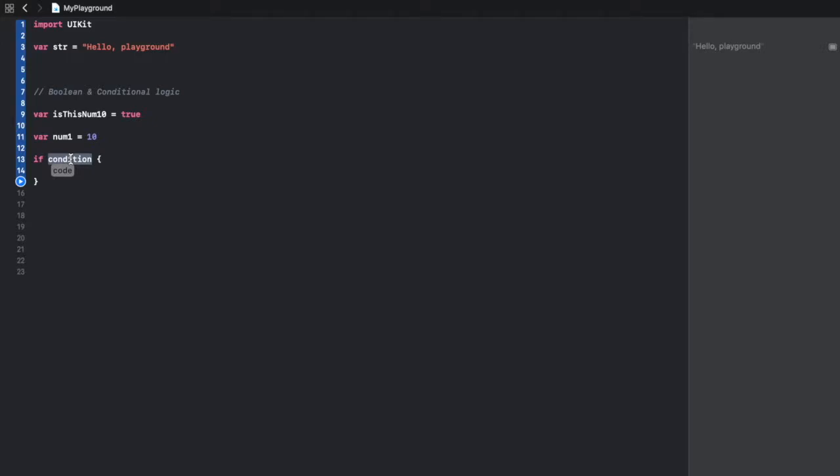And then we put the condition. We would put isThisNum10, and when you type a bool variable in an if statement, it automatically means if it is true. Now if you put an exclamation mark in front of it, it would mean if this is not true. If this variable right here is not true, then whatever code is inside these brackets will happen. So if we take this out, it would mean if this variable is true, then this code will happen.